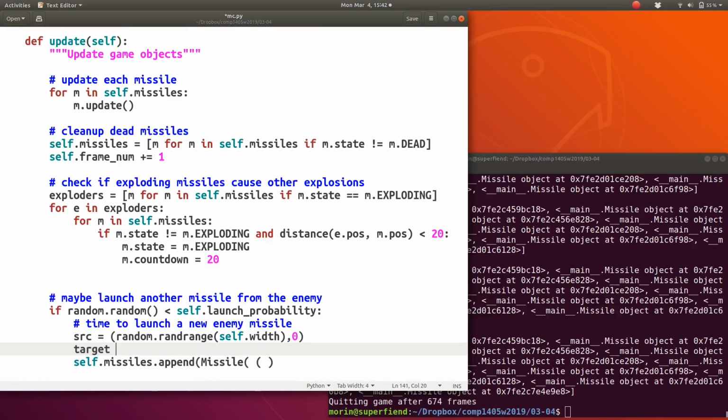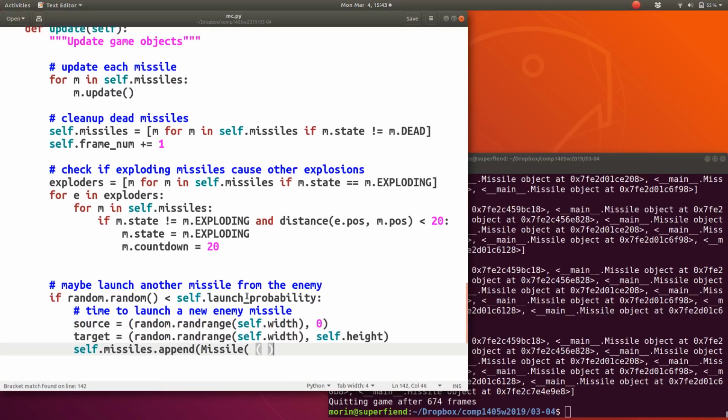And the target, it's going to be the bottom of the screen. So that's self.height. And for now, until we have bases or things to aim at, we might as well also make it a random spot. Like that. So we create this new missile with that source and that target.